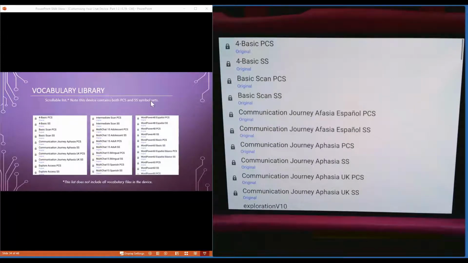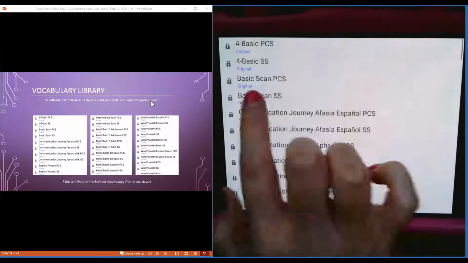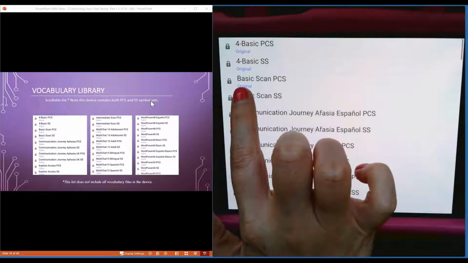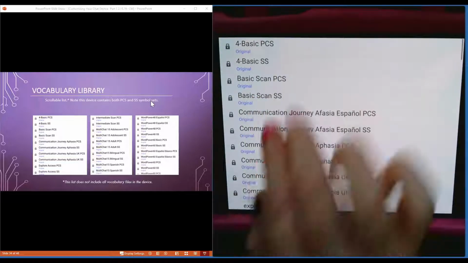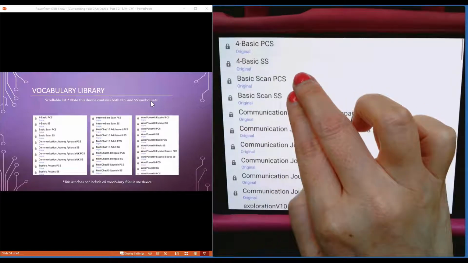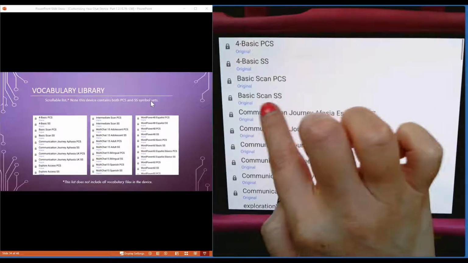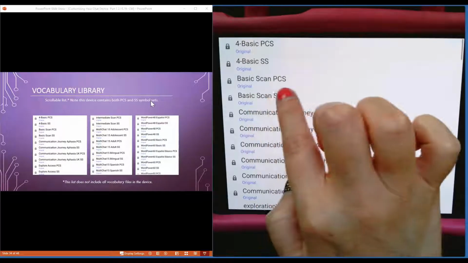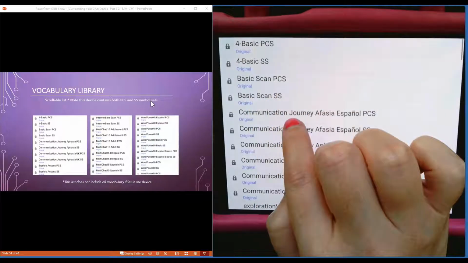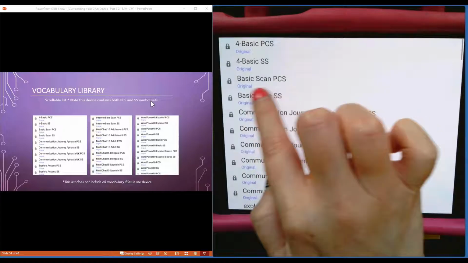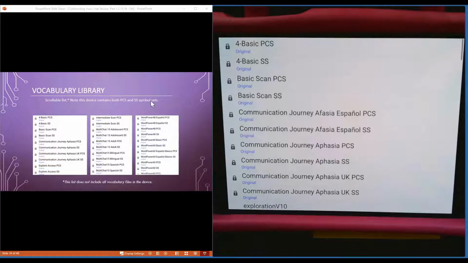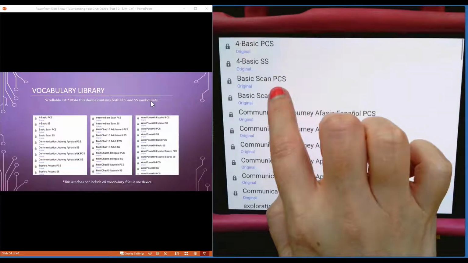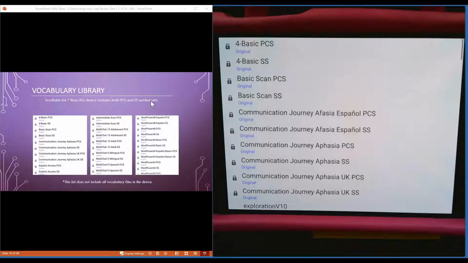And you might see on your device, like some of these devices, vocabularies say Basic Scan PCS and then Basic Scan SS. These two files are the exact same. The only way that they differ is this file is using Symbol Sticks pictures and this file is using Boardmaker pictures. Default is the Symbol Sticks, so those vocabularies are available on all of our devices. If the SLP recommended PCS symbols at the time of purchase, then you will see PCS symbols, those Boardmaker symbols, available as well.